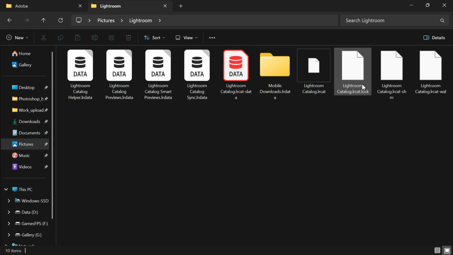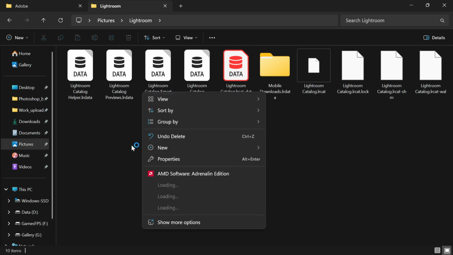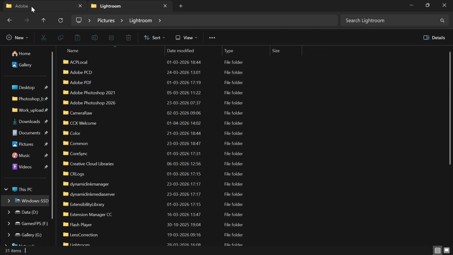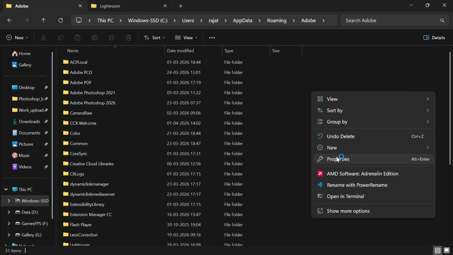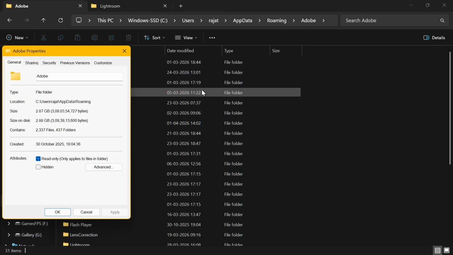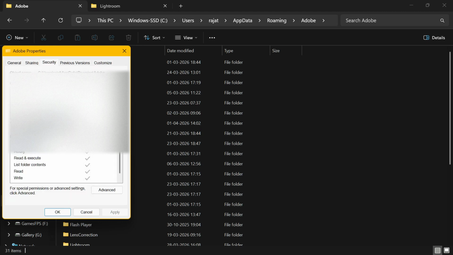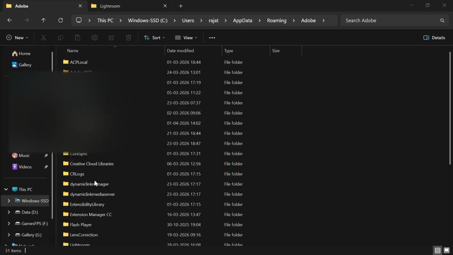Then check C/users/yourname/appdata/roaming/Adobe as well. If either location has restricted permissions, Lightroom may throw error code 21. You can right-click the folder, open Properties, and review the Security tab to make sure your user account has permission to read and write. If you still have the problem, temporarily disable your antivirus and test Lightroom again.